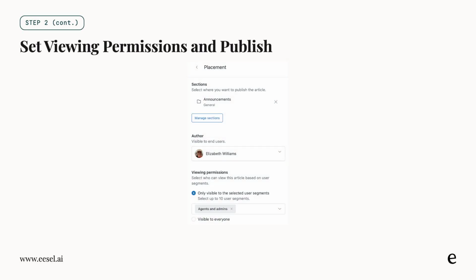Under Viewing Permissions, switch from Visible to Everyone to Only Visible to selected user segments. Select the segments you created earlier. You can apply up to 10 segments per article on enterprise plans. Click Update Settings and Publish.